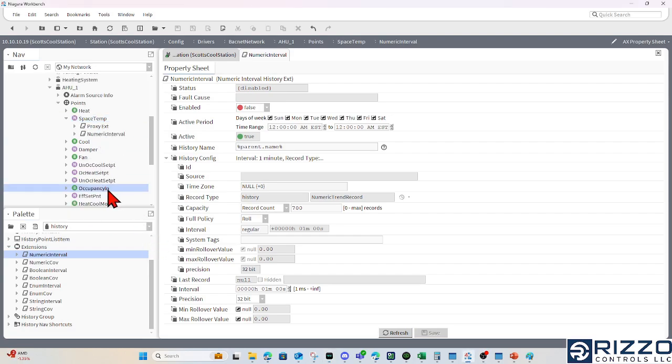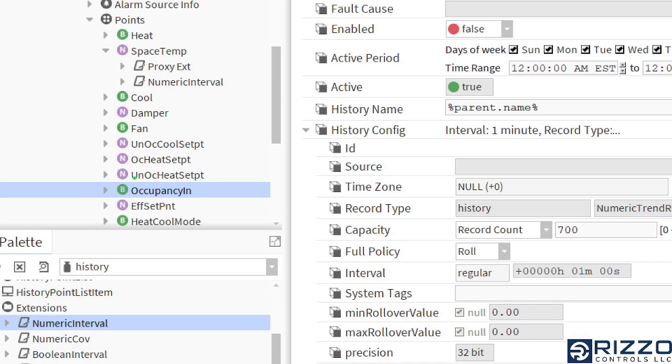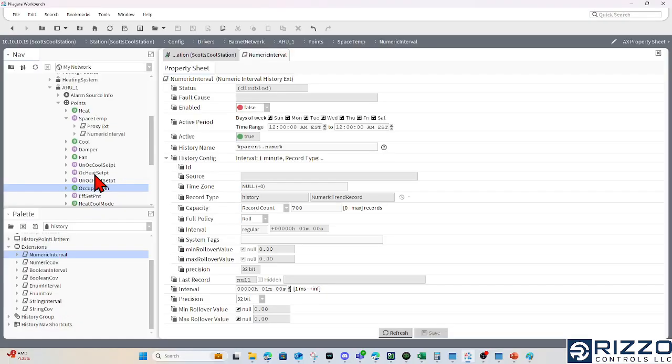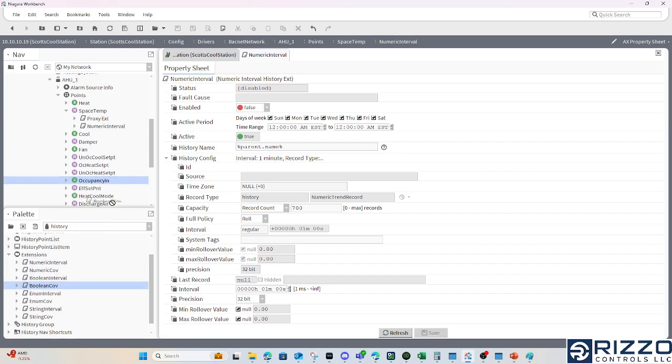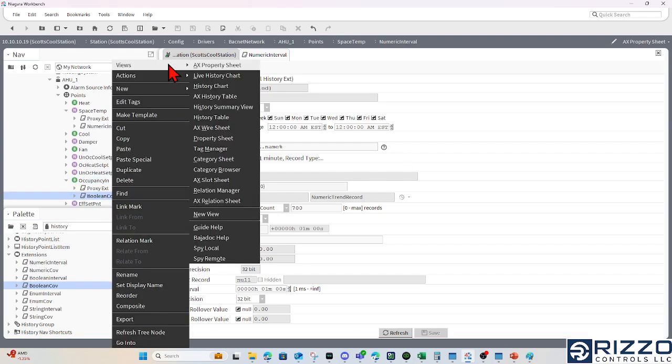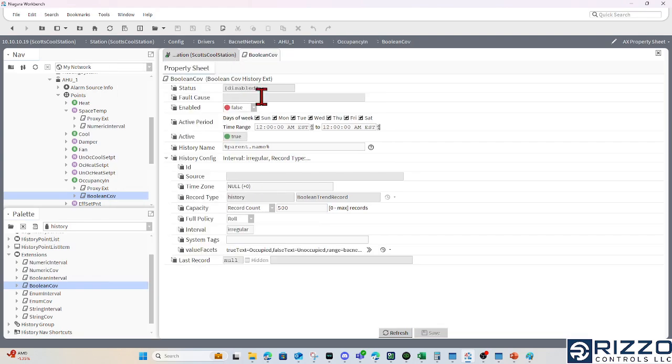Now we're going to go down to occupancy in, and we're going to add a Boolean change of value. If you weren't sure if that was a Boolean point or not, the green B should give it away. So I'll click and drag my Boolean change of value history extension from the history palette sidebar right over occupancy in. And I'll click OK. Just like before, I'm going to go to the AX property sheet of this Boolean change of value, and I'll configure the history name.